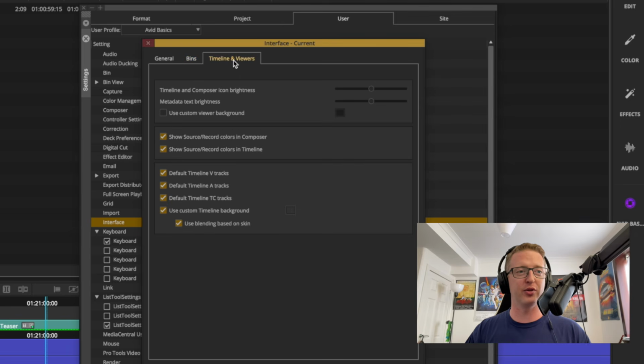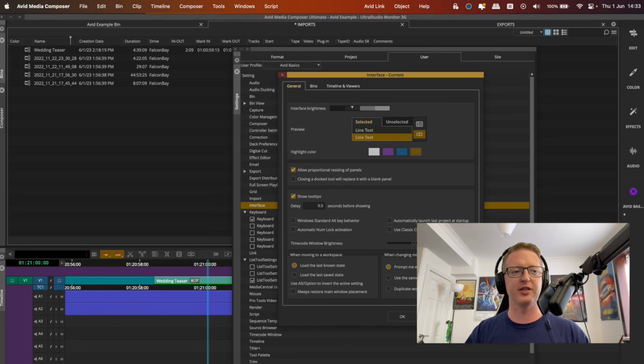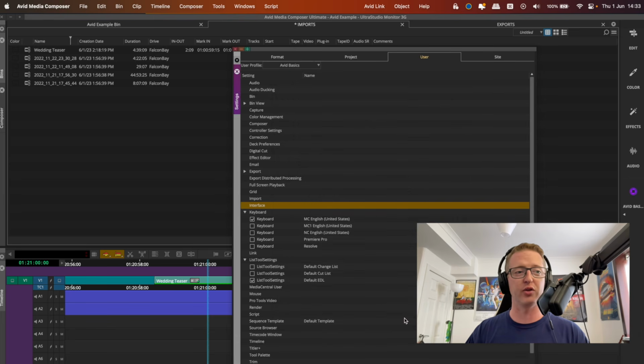Elsewhere, your viewers, the color background of all of these different panels. So for example, I can change my timeline background to be, I'll make it purple, then hit apply. You can see that moves to purple there. Your general interface settings are just configuring the interface and how it looks for you. Whole bunch to explore there.